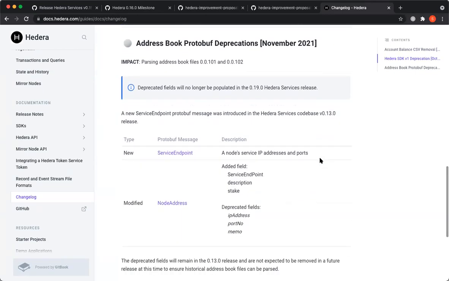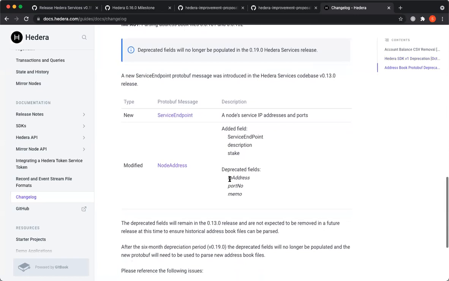So in this upcoming change, we have deprecated some fields and added some new fields. What will happen in the November release is that we will no longer be populating these deprecated fields, and you would need to migrate over to using the new protobuf message to parse the address book files. And I think that's all that I had for the updates today. Anybody have any other comments?